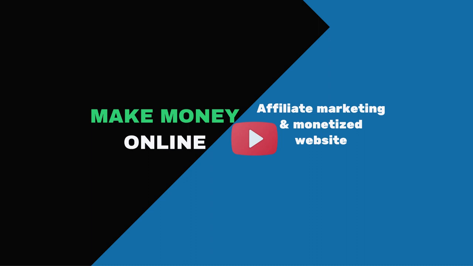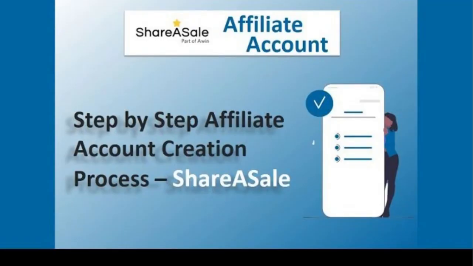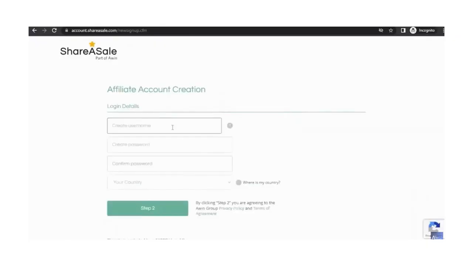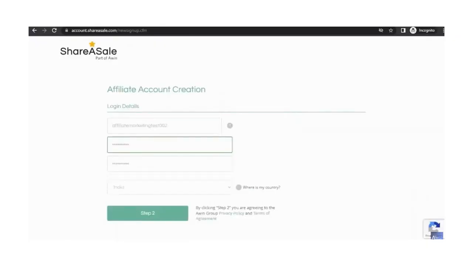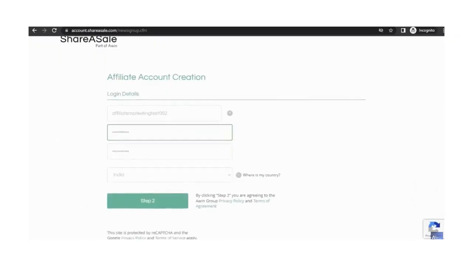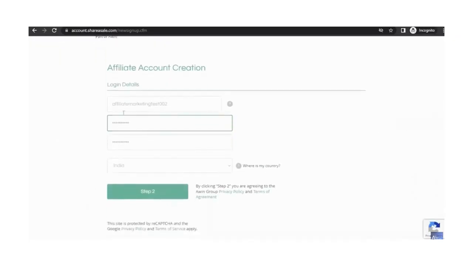In this video we will learn how to create a fully approved ShareASale account within a few minutes. Click the link in the video description below to access the ShareASale sign up option. Fill in your name, password, repeat your password, then select your country. Once done, click the Step 2 button.